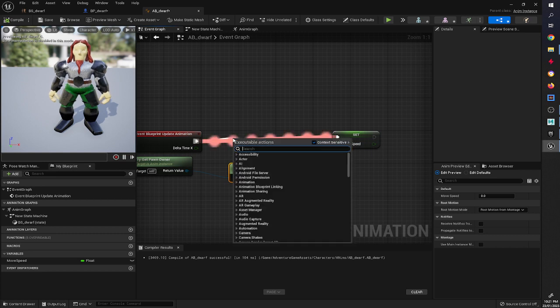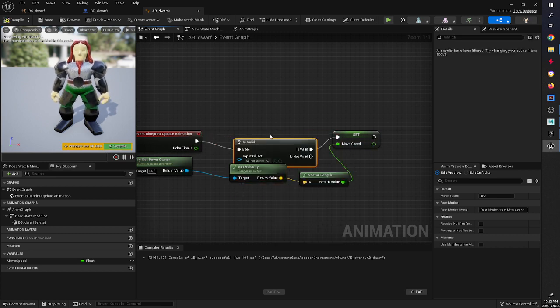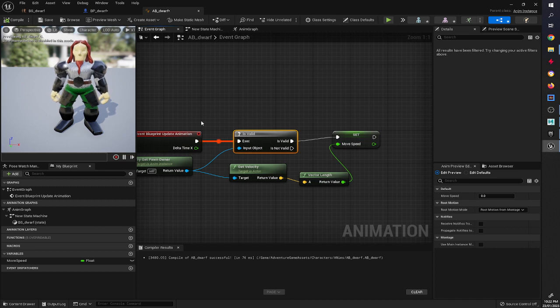Now, there is one little thing I'm going to put in here called isValid. And this is just going to check to make sure this character is actually valid. It's a bit of a fail-safe there. You don't want this trying to apply move speed to something that isn't a character, basically, and doesn't have any of these things put into it. So it's just a check there to make sure that is all good. But now we should be able to play our animation.